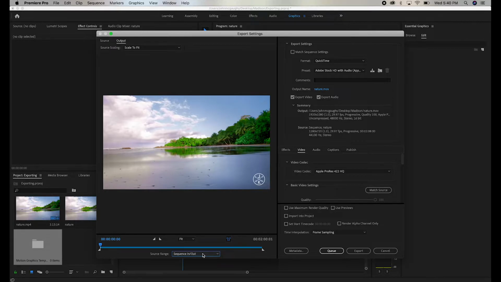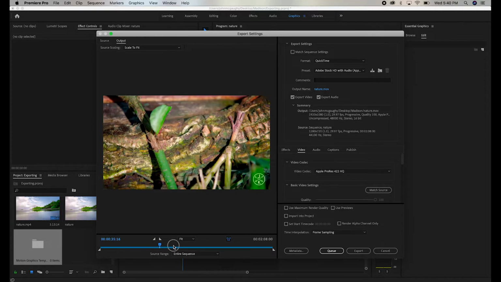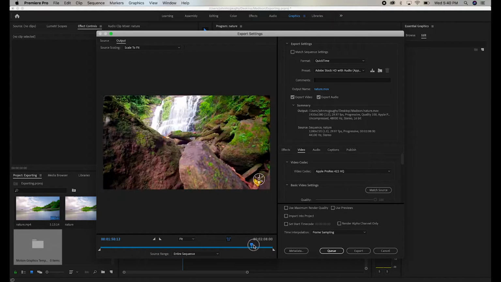If, however, I changed my mind and decided I wanted to export my entire timeline, I can do that easily by changing my source range. Right now it's set just to sequence in out. Instead, I could change it to entire sequence. And now I'm exporting everything, including my graphic at the end. And if I want, I can just drag through using this smaller playhead and make sure that everything looks the way that I want it to.